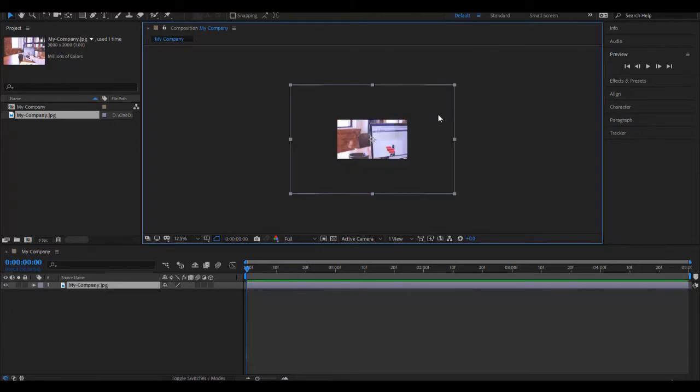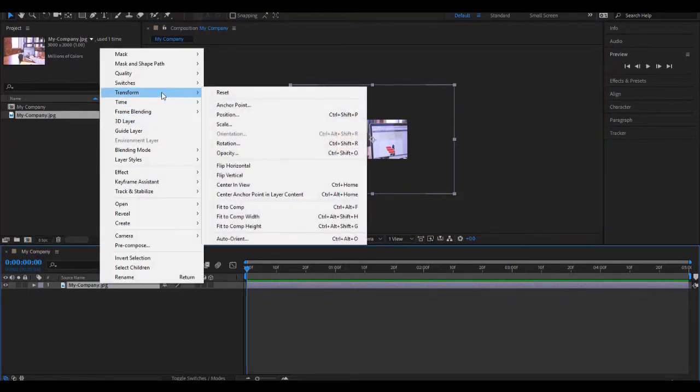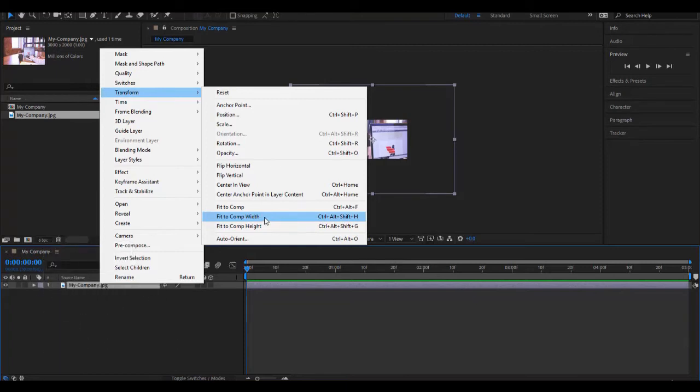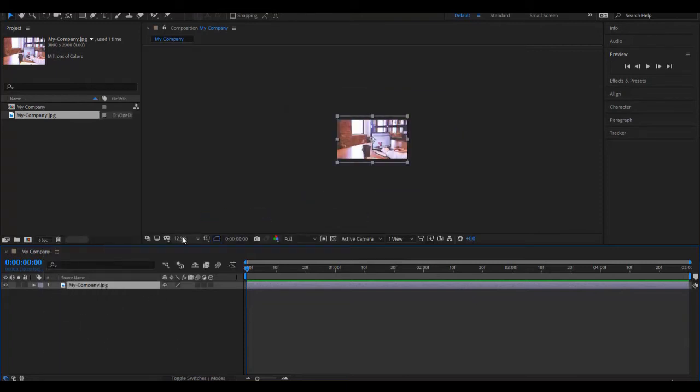The best way to do it in After Effects, I will show you the long way, is to select your image or select your layer, for example, right click and go to transform, and you say fit to comp, or fit to comp width, or fit to comp height. To keep it on scale, the best is fit to comp width. If you can remember, the shortcut is Ctrl Alt Shift H, but I usually use right click. It's a long shortcut.